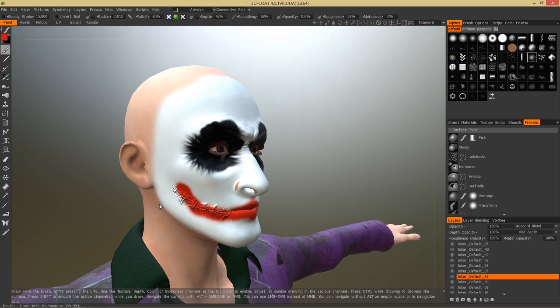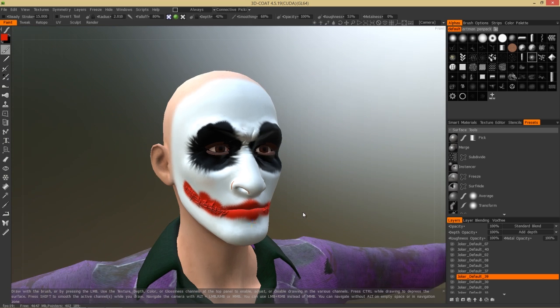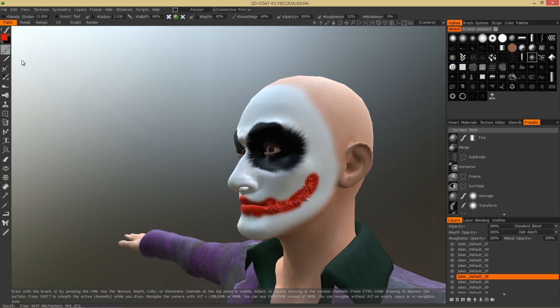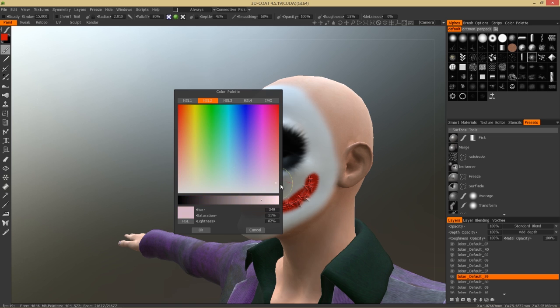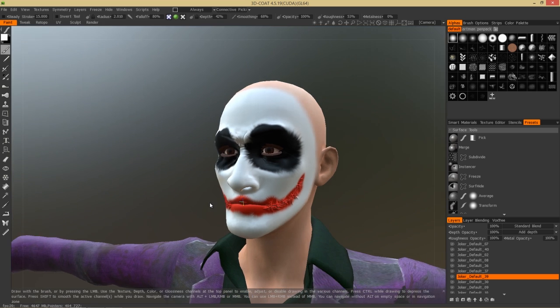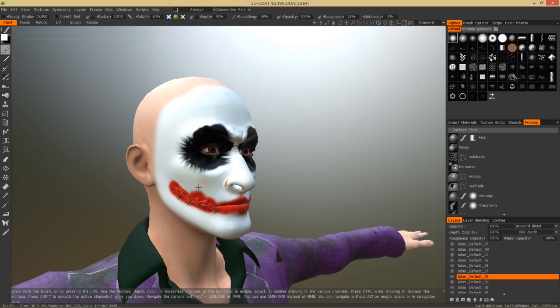Oops. I think we kind of went off there. Again, he's not a real stickler about his makeup, I don't believe, so we can create some messy patterns over here as well, just something like that. And then we can go back to a white color here. Saturation 0, lightness 100. There we go. And choose a brush like this and just even it out along the edge there. Not to be too weird looking.